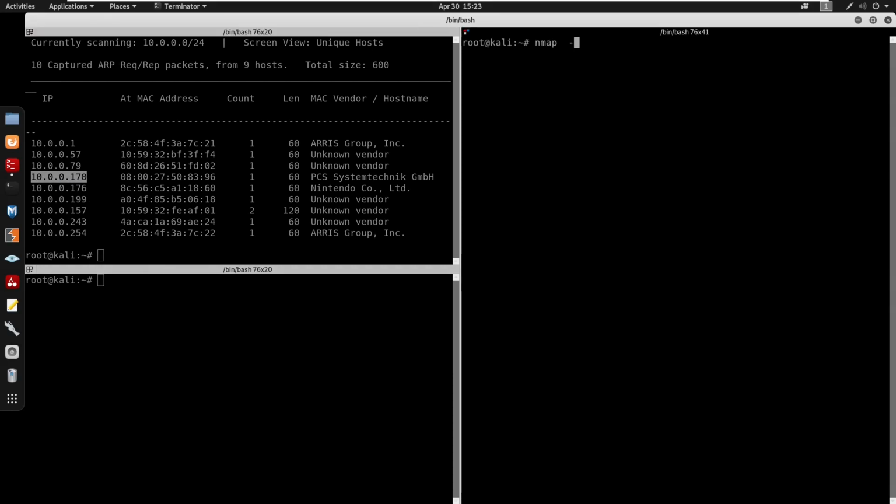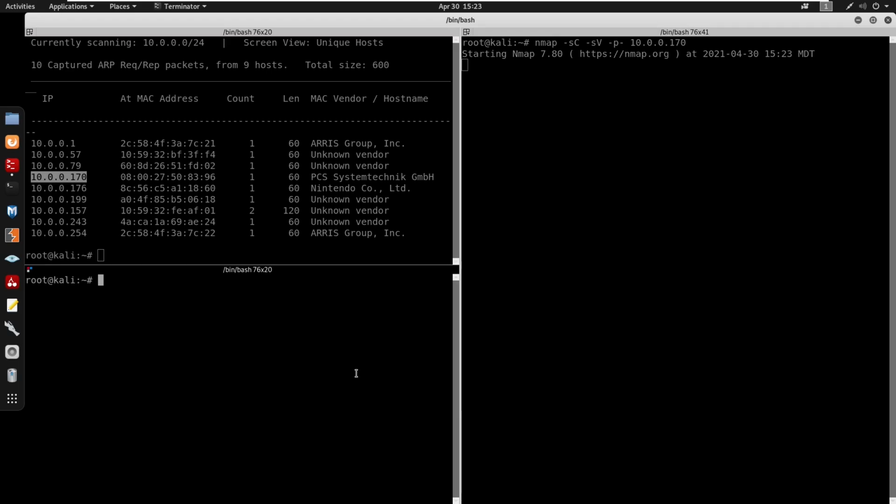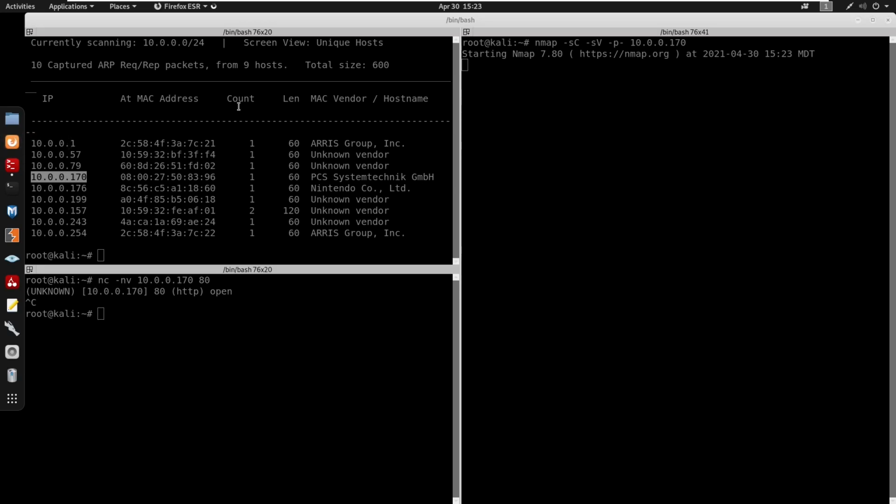I'm going to start an nmap scan here. We'll do nmap -sC -sV for enumeration, and we'll scan the ports on the IP. I'm going to do a netcat -nv on port 80. It does seem like we have port 80 open for HTTP.